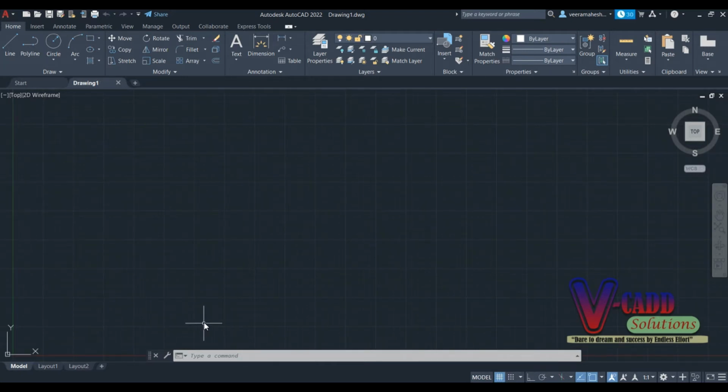Then we need to know how to fix the unit setup. Unit setup means the system in which we are going to draw the lines or drawings. There is the imperial system that is followed in European countries. Otherwise, in the Middle East we all use the SI system. Okay, how do we fix the unit in AutoCAD?